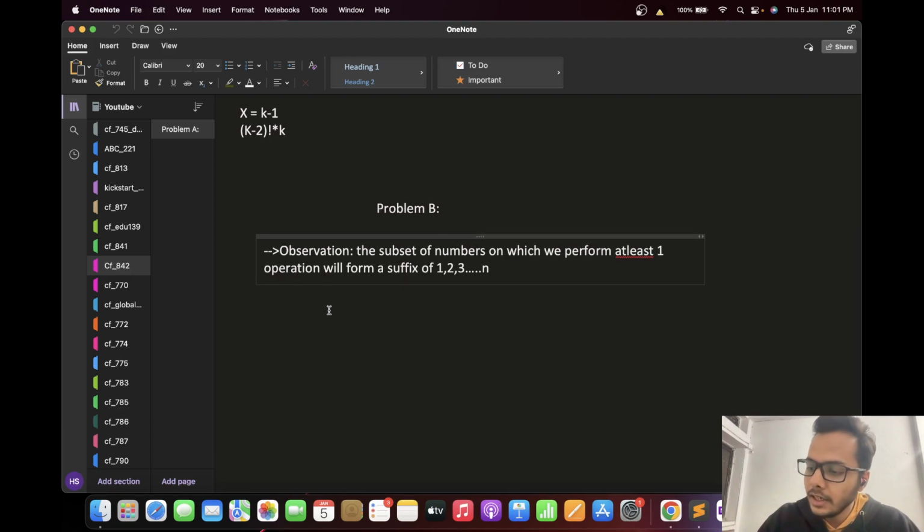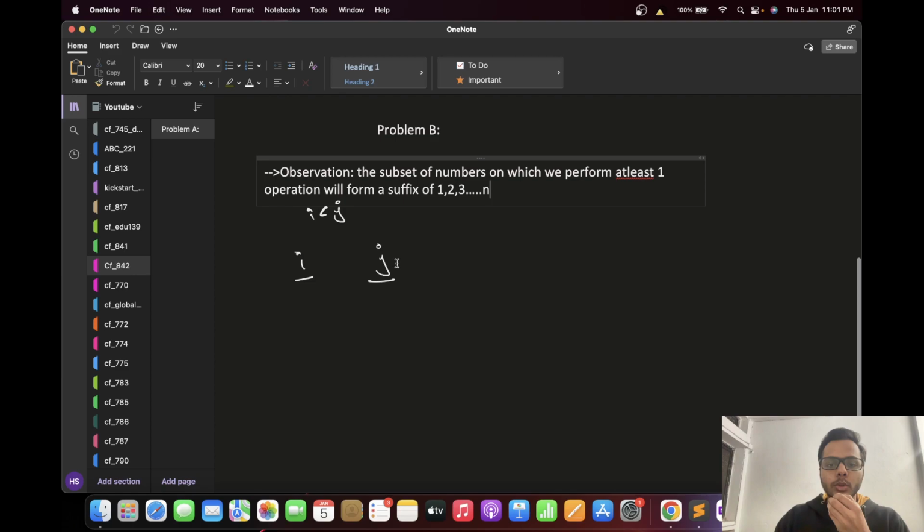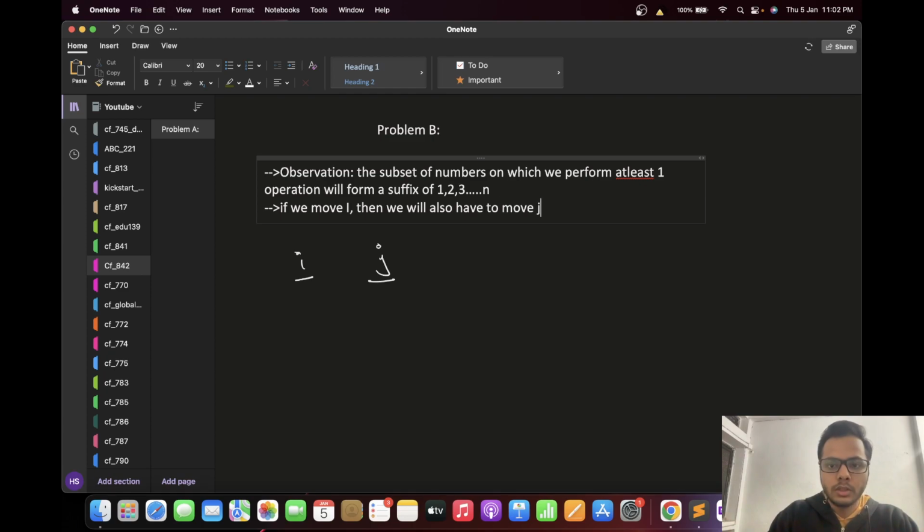All right. So let's say we have two numbers i and j. Initially, i is to the left of j, and we know that i is smaller than j. So here is i and here is j. Now we want to do an operation on i. And what I'll prove is that if we move i, then we will also have to move j.